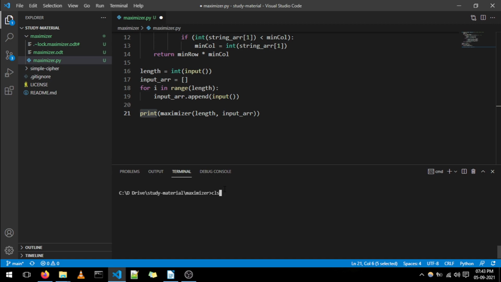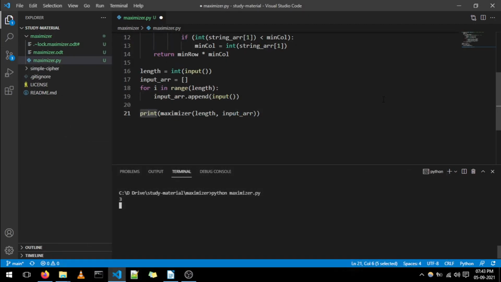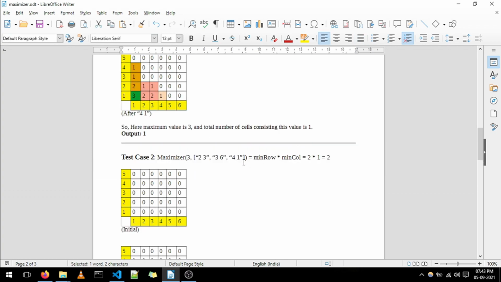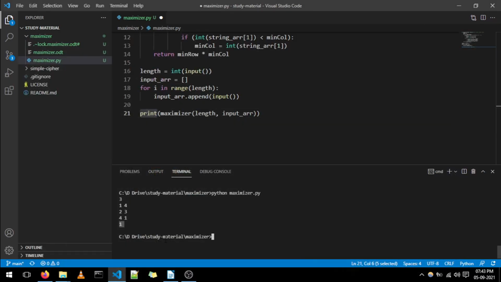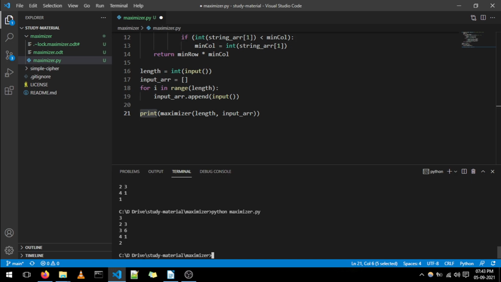So now run this code and first check the test cases which are given to us. 1 4 2 3 4 1. The expected output was 1, and here also 1 is the output. Now the second case: length is 3, then 2 3 3 6 4 1. The expected output is 2 and the output is 2.